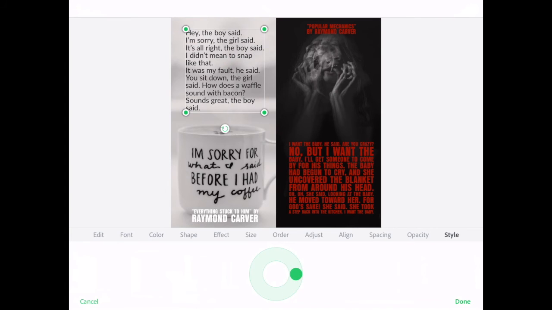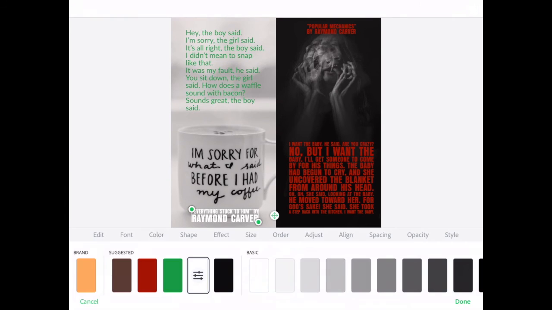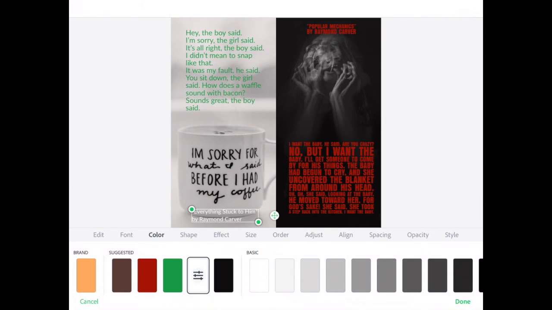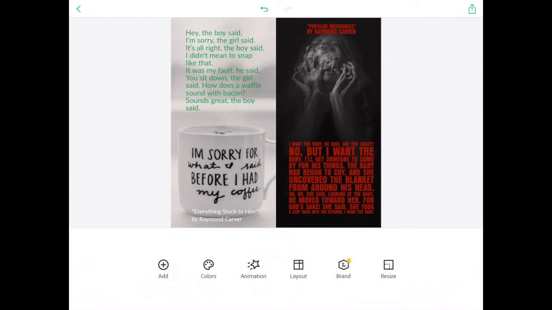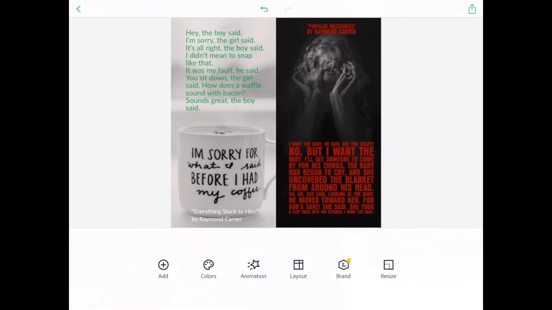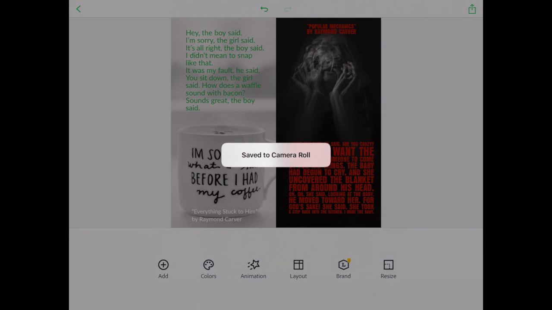So I tapped on that green text box, and then I tapped the word style, and it brings up this options wheel, and I'm able to drag that green dot around to change the style of the text. Looks like I'm all done. I'm going to tap share, save image, and I'm ready to turn this in to my teacher.